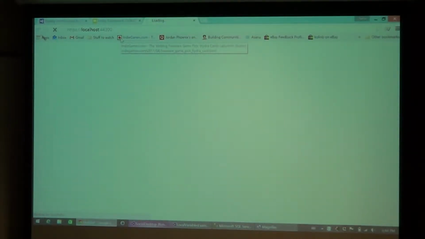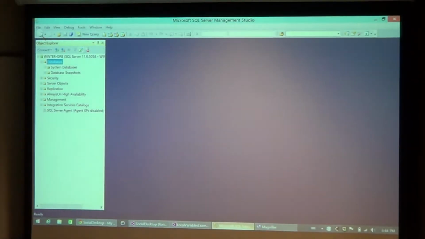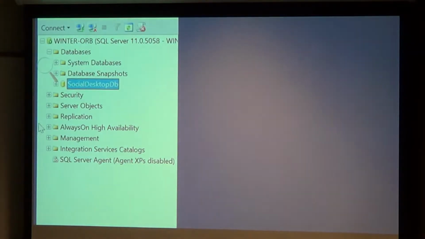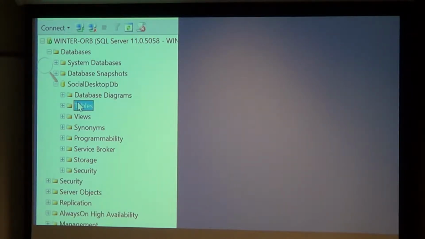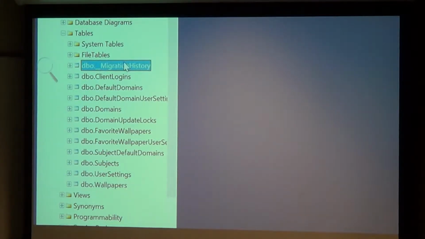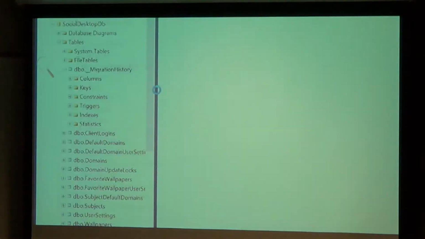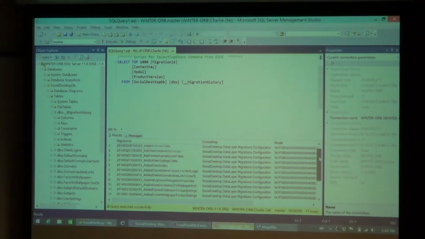So as part of the loading right now, it's spinning up, it's basically going through all these different migration files that Code First Migrations has created, spinning up the database, and putting it at the place it needs to be. So if we look back at here now, we'll see that this Social Desktop DB now exists where it did not before. And we'll see that it has lots of tables. And we'll see that it has a migration history that shows all the different migrations that ran.